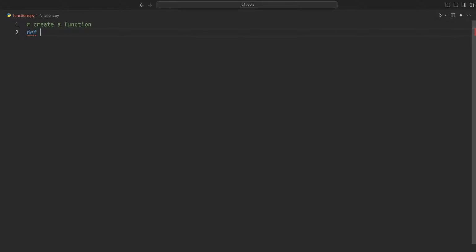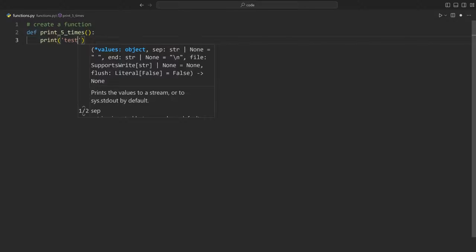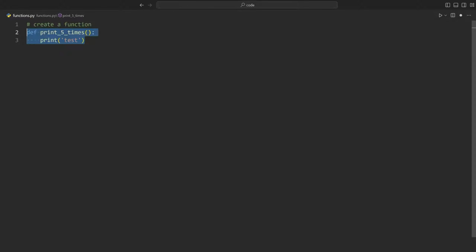For now, I simply want to create a function that prints 5 times. So we want to print a random message 5 times. After that, we will need parentheses, and for now, they can remain empty. Then a double colon, and now if I press enter, VS Code is going to give me one level of indentation by default. And here, I can now write any kind of code I want. For now, let me simply print test. This would be a valid function. It doesn't do anything useful, but at the very least, it's not causing an error. This is the first step, where we have created a function.